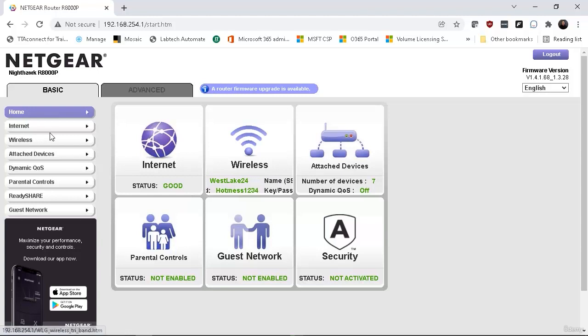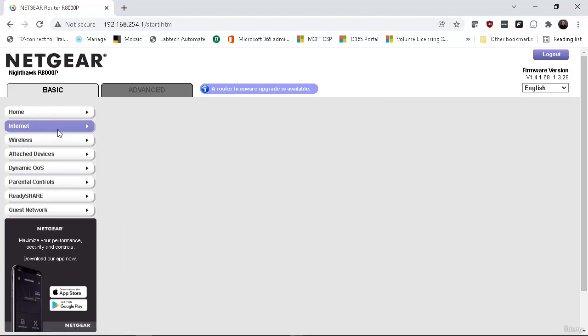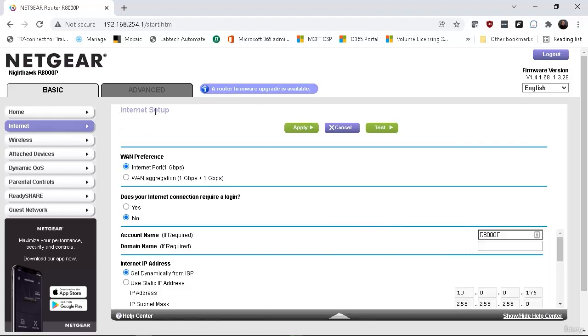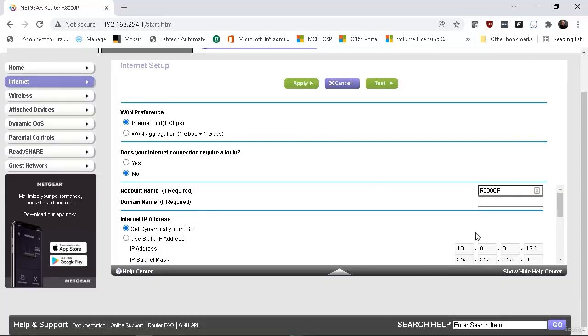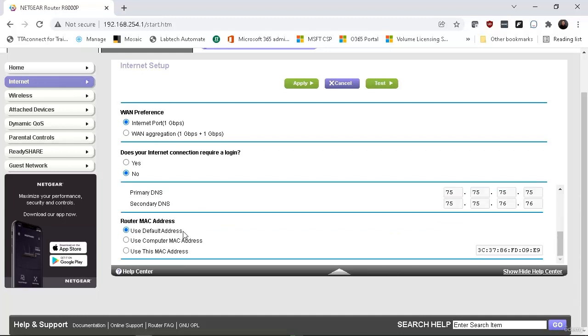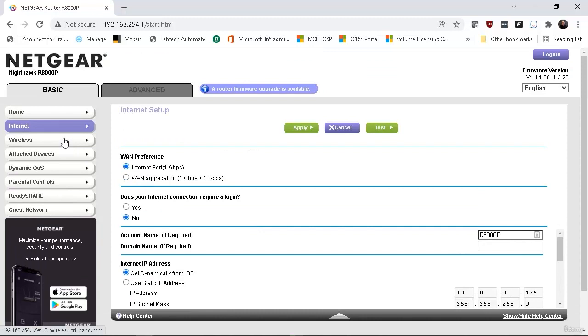Obviously, every access point is going to be a little bit different, but there's also going to be a lot of similarity as well, okay? So most of them will have some sort of internet setup that is by default. Here, you can choose your WAN preference. Does your internet connection require a login? If so, what's the name and password? Obtain an automatic IP address, or use a static one. Typically for home networks, that's automatic. For business, it might be static. The MAC address, in the old days, you sometimes had to mimic the computer's MAC address in order to actually be able to get connected. That's usually not the case anymore. Okay, so that's just the internet settings.